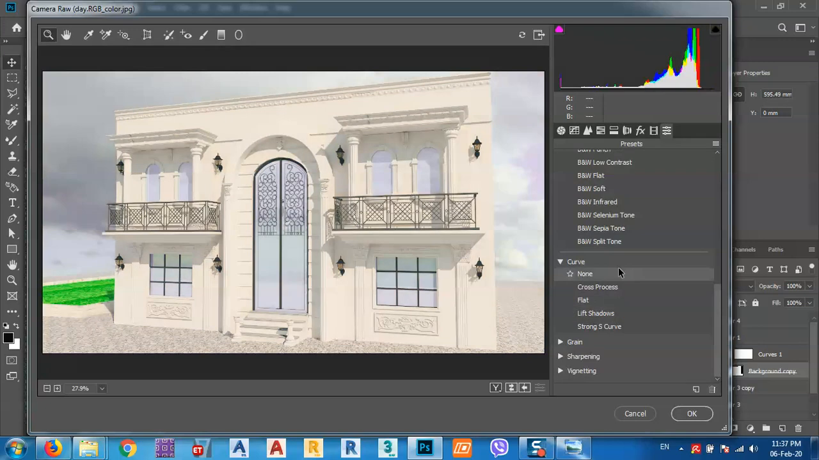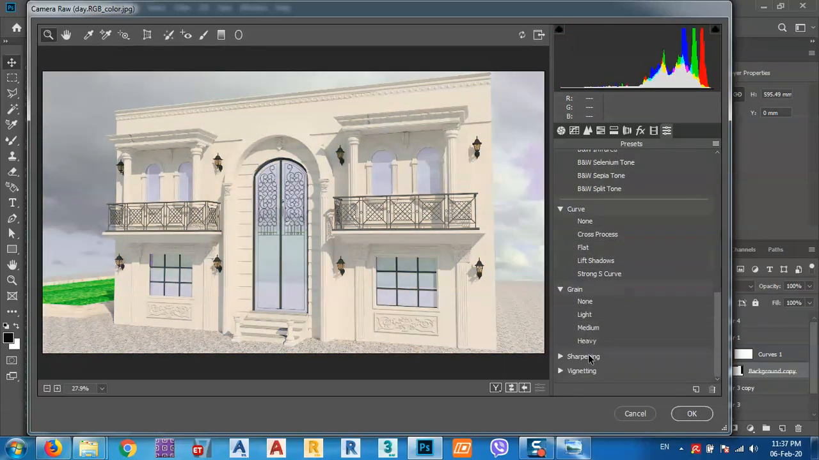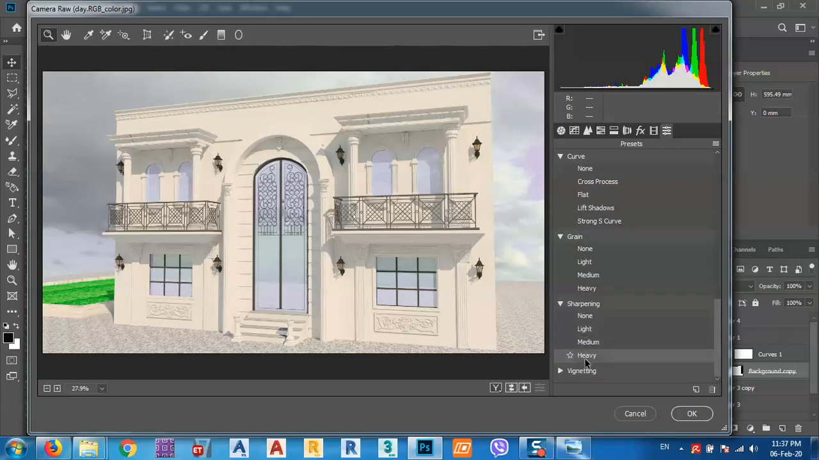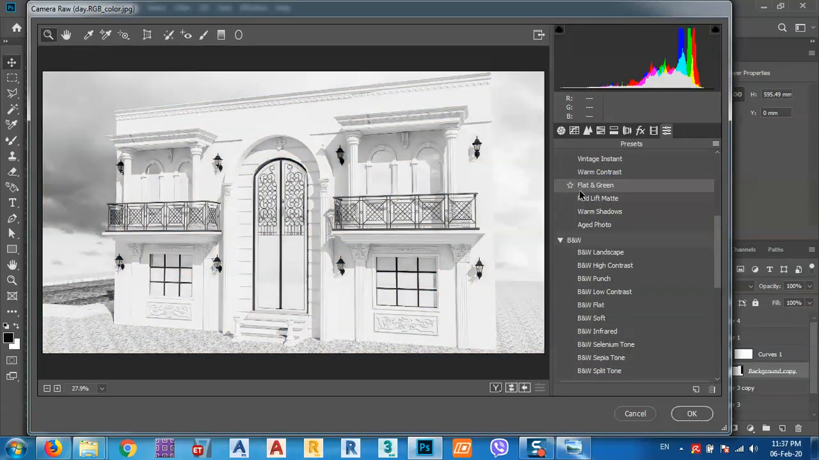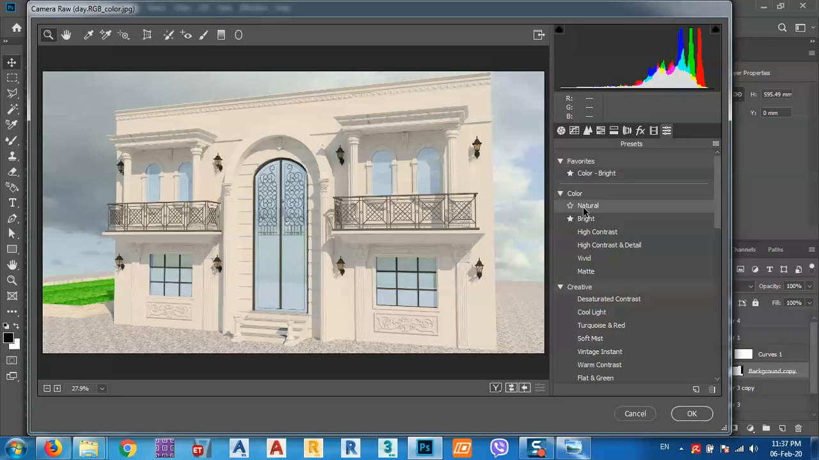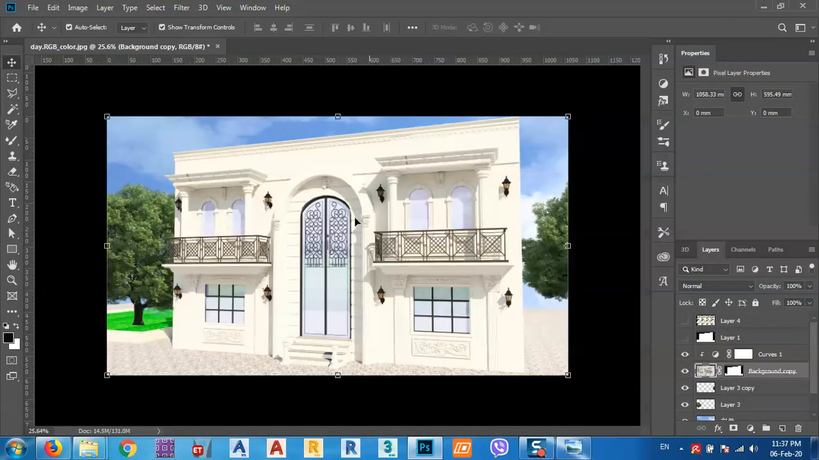Anyhow, for the curves, as you see here, flat, lift shadow, and lightweight sharpening. There are many kinds of filters that we can use. For example, nature or bright. We can say nature, bright, high contrast. Anyhow, you can just select anything you want.